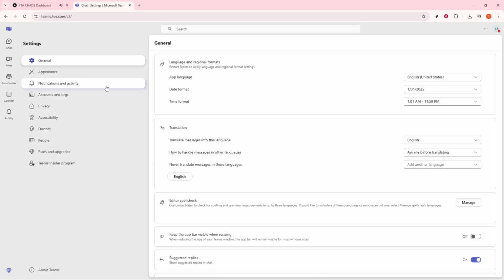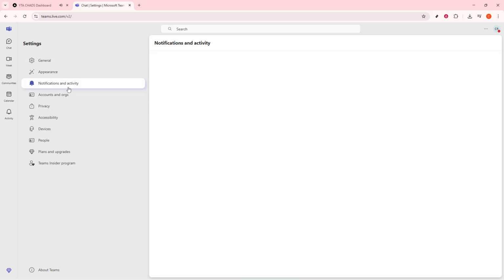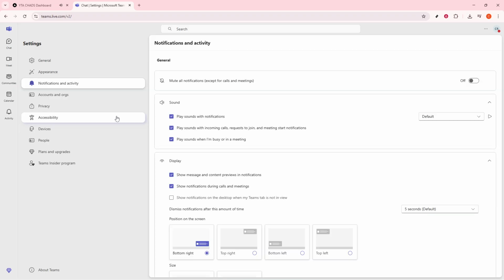Now that you're in the settings, look over to the left-hand side of the panel. You should see a list of different categories. Locate and click on Notifications. This section is where you can fine-tune all the noise coming from Teams.